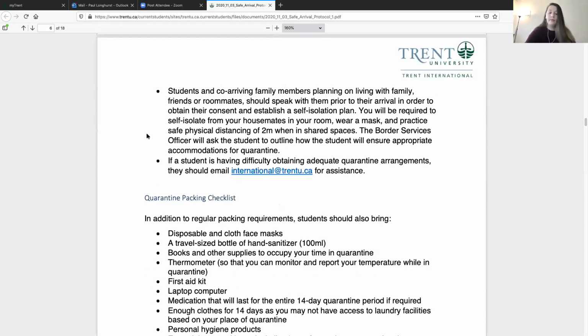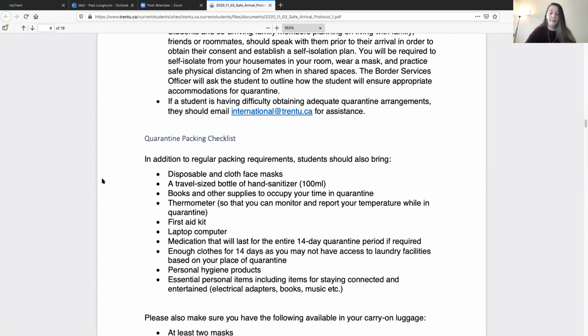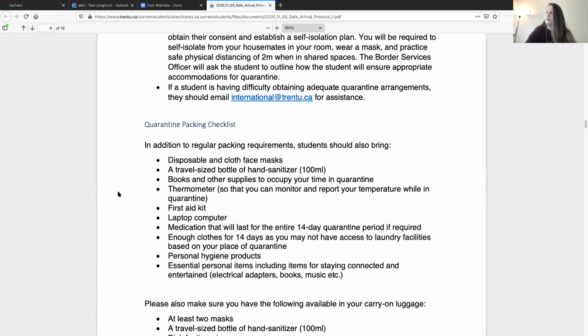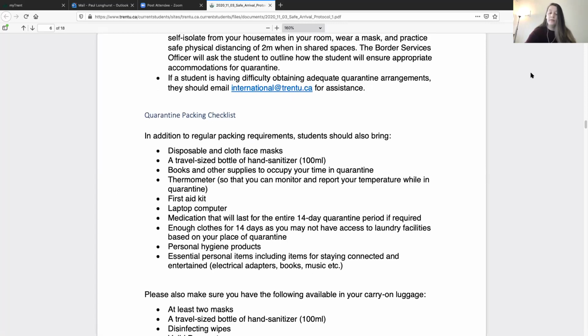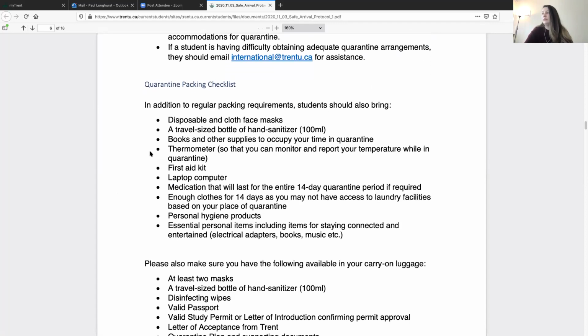And then it's really important just to communicate with anyone you're going to be living with in advance so that you all are on the same page about the plan and that you have their consent for living in quarantine in the same house as them. They're going to ask how you're going to keep each other safe when you get to the border, so having this plan is key. And then if you have any questions about it, or one of these arrangements won't work for you, email international@trentu.ca and we'll see what we can do to help you. These are essentially the 3 options that we have, but we'll help you think through anything that you don't understand.